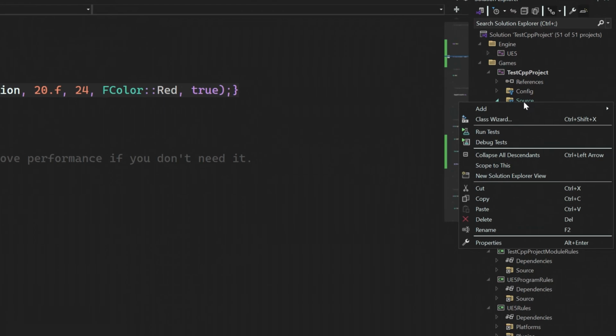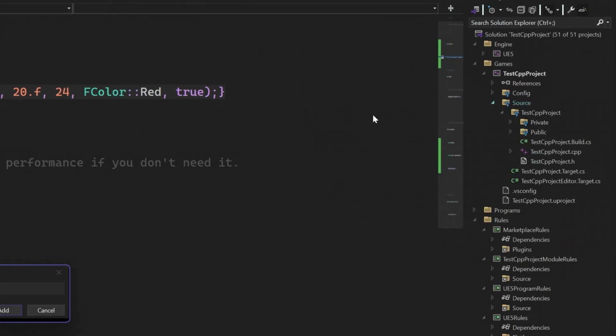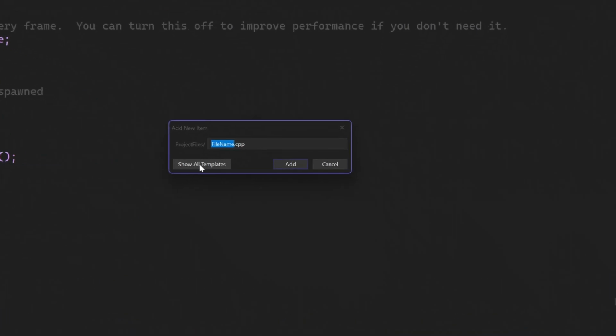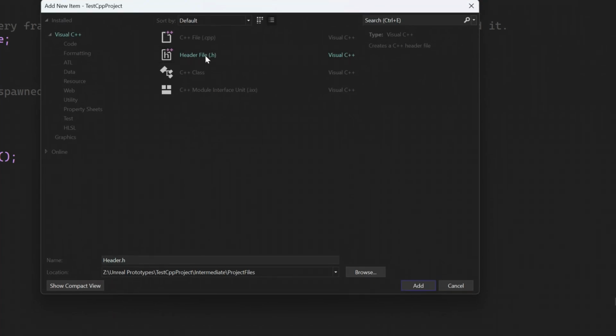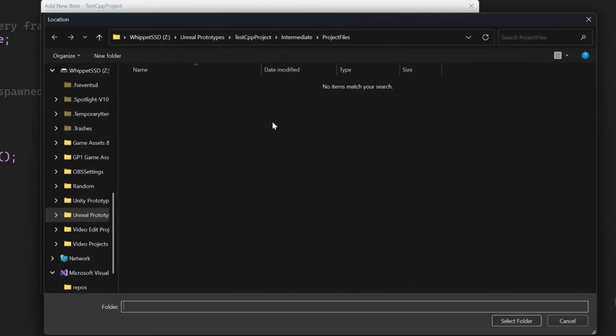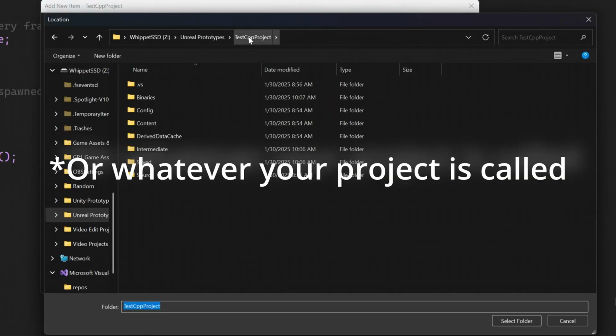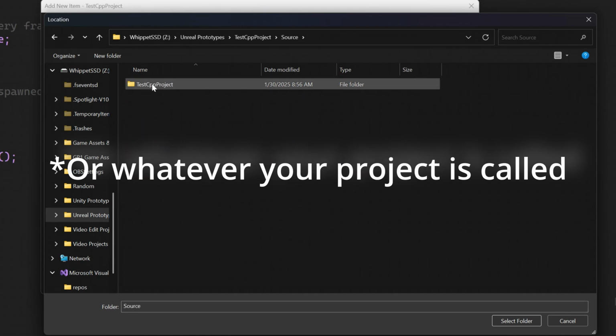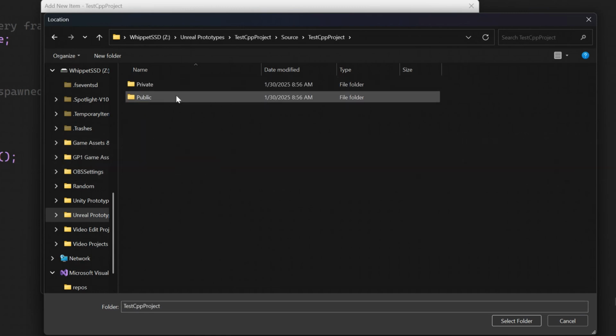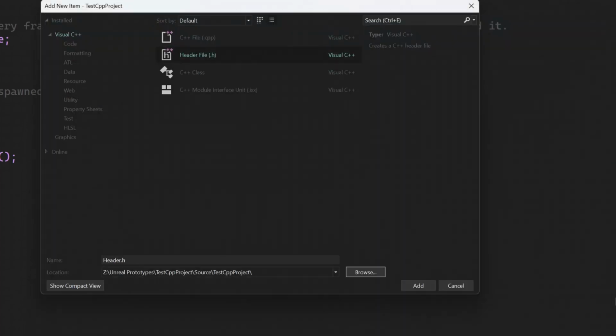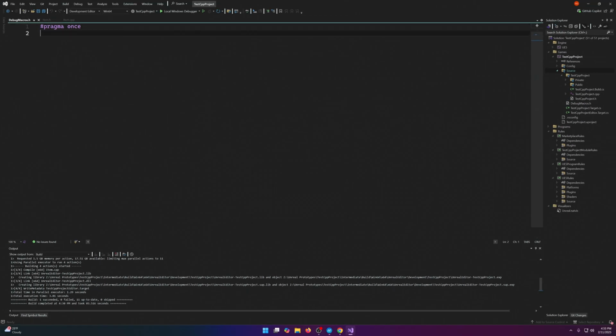So I'm going to right click source, add, new item, and then click on show all templates. Select headerfile.h. Then for location, go to browse. Up top, CPP project, go to source, test CPP project right here to where you see private and public. Click select folder. Then let's call this DebugMacros.h. Click add. And now you have this DebugMacro.h where the only thing in there is hashtag pragma once.